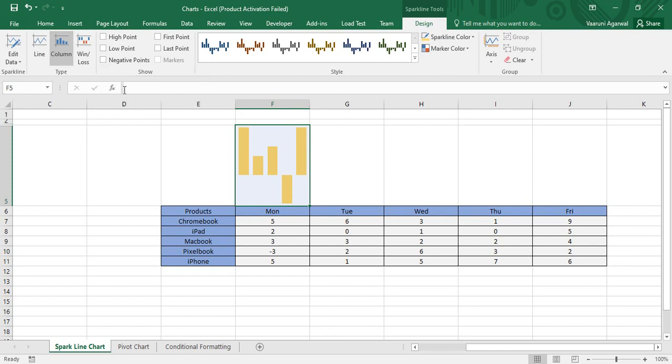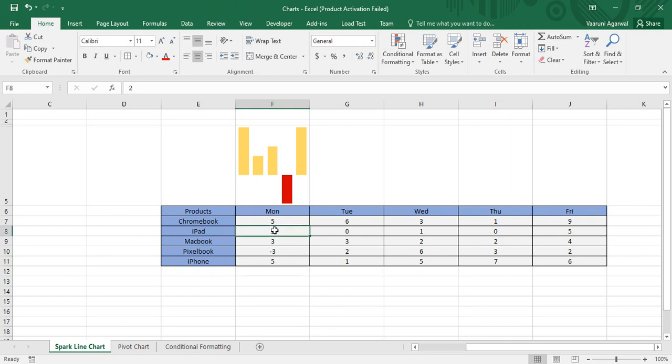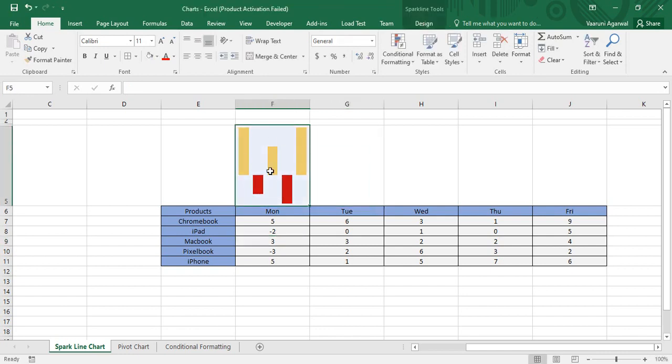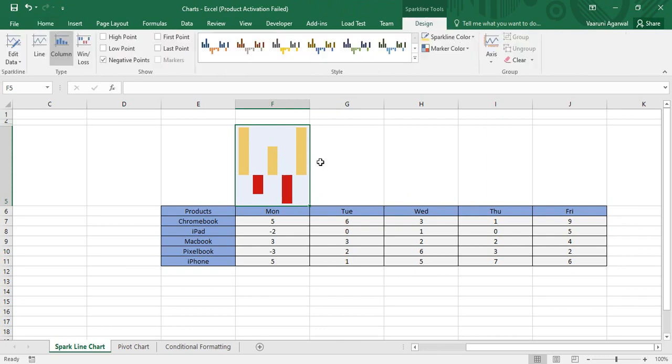Since there is only one negative point, once we check on it, only one value is colored or highlighted, that's -3. But what if we have another negative point? Suppose instead of 2 we have like -2 over here. Then you can see that these two values are highlighted over here, depicting that there are two different negative points. So that's how you can play with the sparkline charts with the values. You can show these different kinds of values in it.